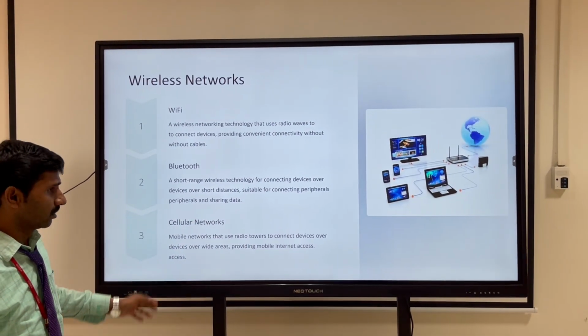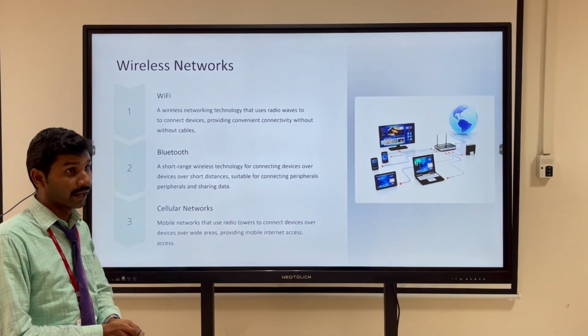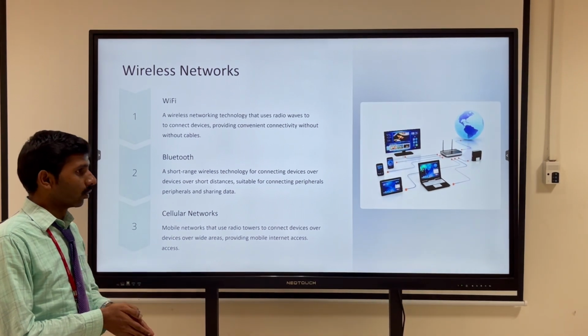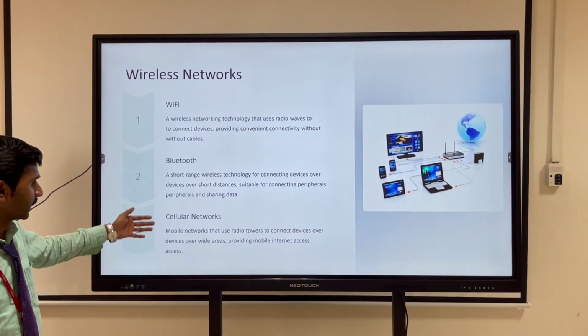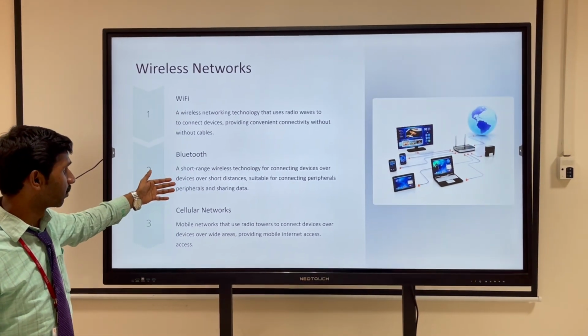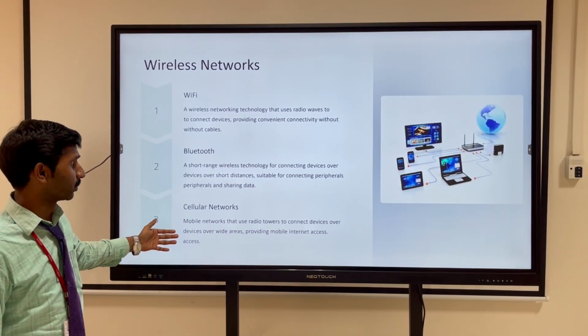Now we are discussing the wired network. Now we are moving on to the wireless network. A wireless network has three types. First, Wi-Fi, the wireless technology. Second, Bluetooth. Third, the cellular network.